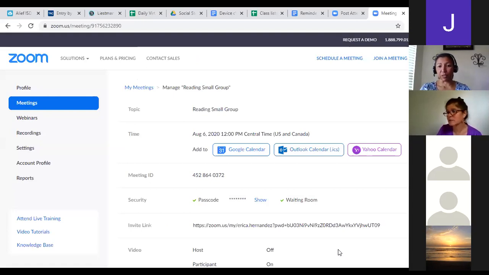Especially if you're keeping the passcode the same. I would not, for me, because my passcode keeps changing depending on the date. So for me, I'm reaching out to the parents with the link on Class Dojo. We're good with meetings and copy the link to send to parents.